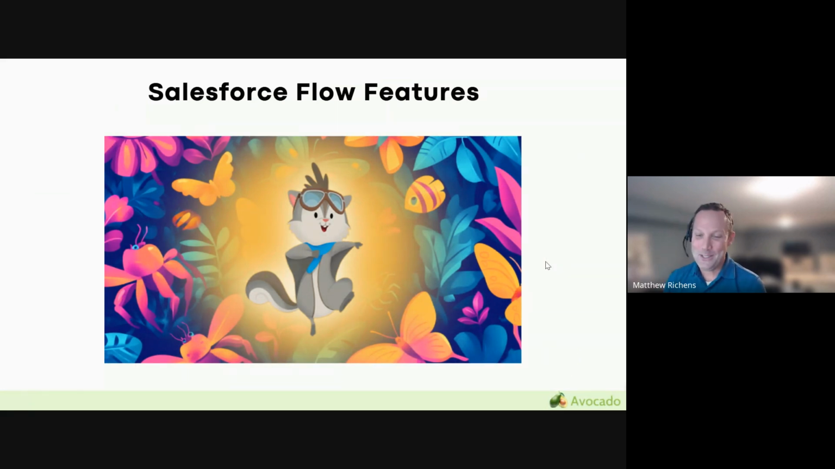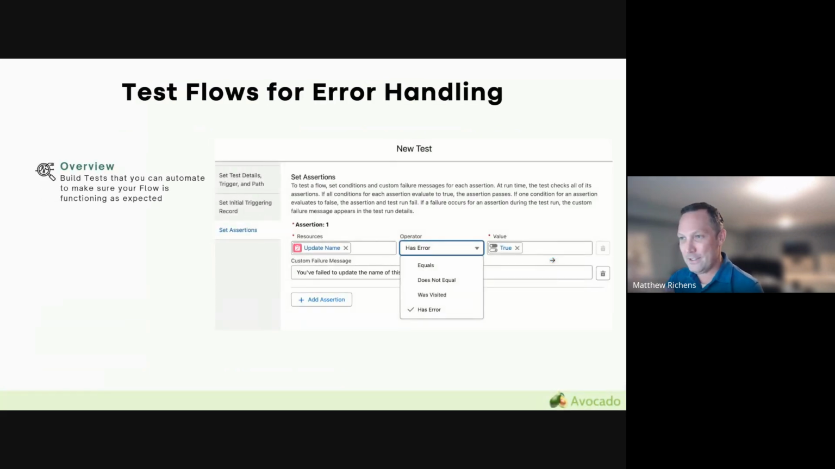Where they spent most of their time in summer, though, is in Flow and Agentforce, but I'm going to get to that in a little bit. Flows, there's a lot of enhancements, and they're very exciting. Some of the flow enhancements that are worth mentioning, and there's a lot of them, are testing flows for error handling. So you can start to create tests, and we're seeing that this is like a foundational piece, which we'll get into in a little bit when we get to Agentforce.